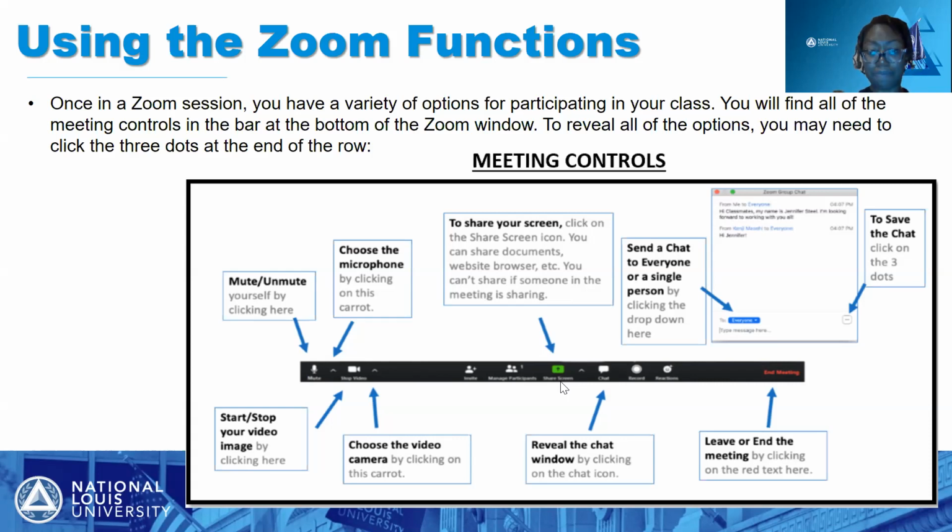I also tell students, make sure you save the chat as well, because sometimes a lot of valuable information comes up in the chat. So in order to be able to go back and look at the chat, make sure you save the chat. If you see to the right, there's a box. It says to save the chat, click on these 3 dots. Just make sure you click that, and it'll save the chat to your computer.